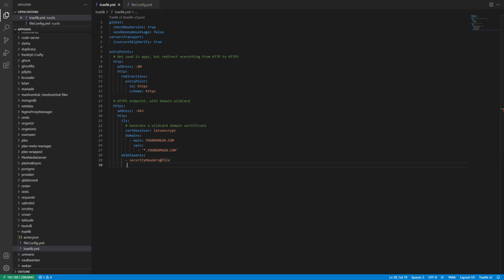So we can just go middleware space and just go auth at file. So then I don't have to go into each container and add the Authelia label. I can pretty much, everything will just go through there no matter what. But for today's example, I'm going to leave that out. That's something that you can do if you like.